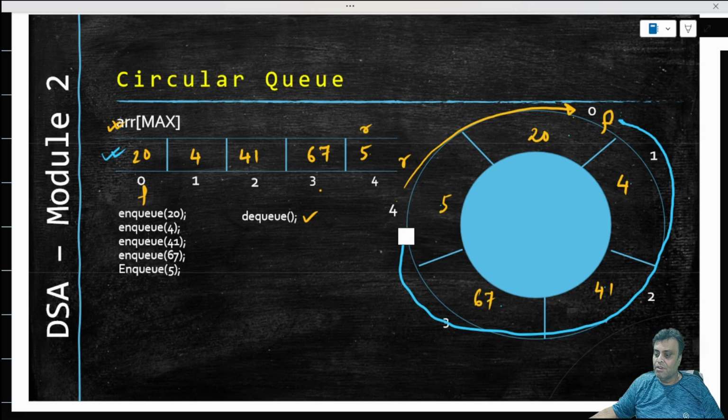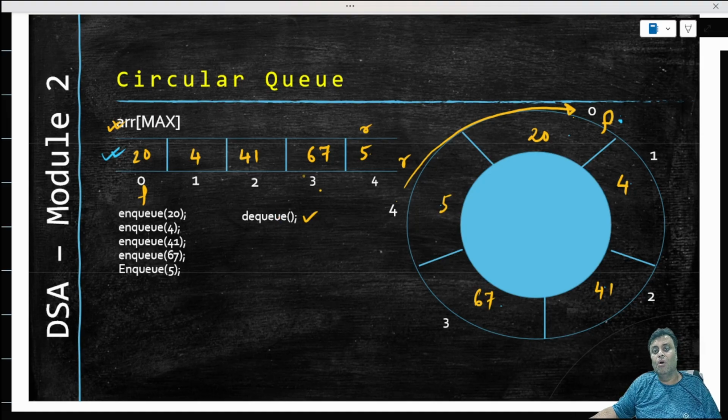If you can understand where front starts and where rear ends, then the job becomes easy. We now know that front starts here, rear is here. Now we are doing a dequeue. Dequeue will always happen from the front. Front will move forward, that is what we know. So let us move front forward and remove this element because this is being dequeued. So we have removed this element from the queue.